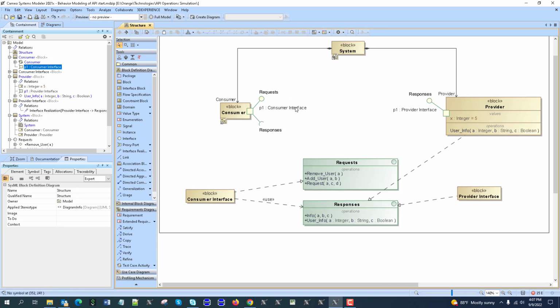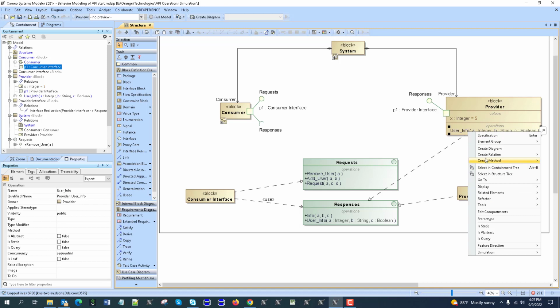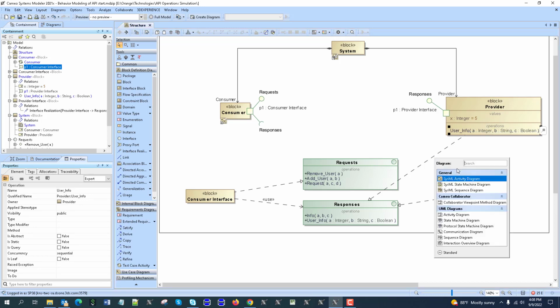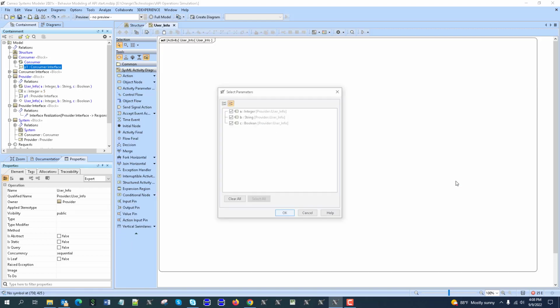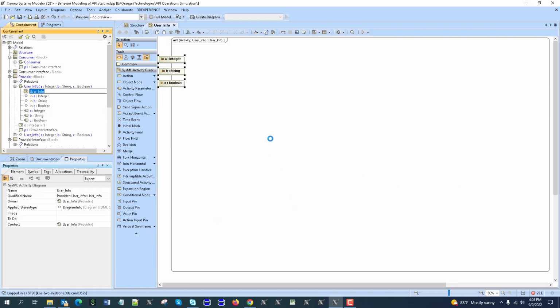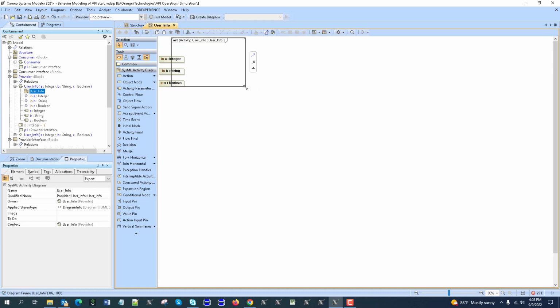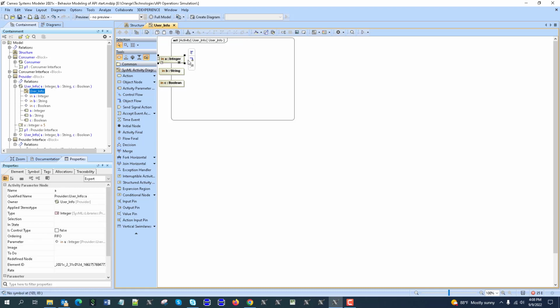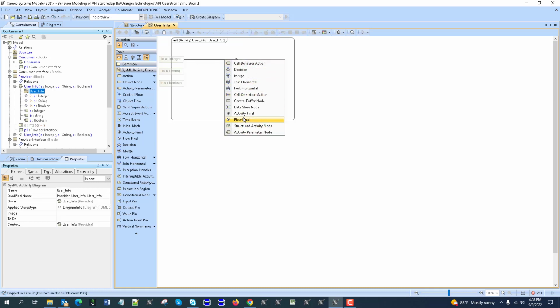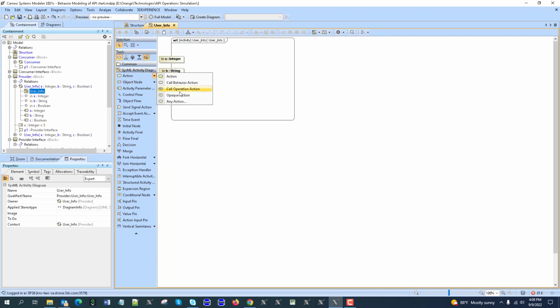And now for this one I need the method which will implement this operation. So here, right click on that to create a method. And that could be the diagram, a SysML activity diagram. I have those inputs based on the parameters as activity parameter nodes. And here I can just do the simple opaque action. Here is my opaque action, which would be like here, and here, and here one more.